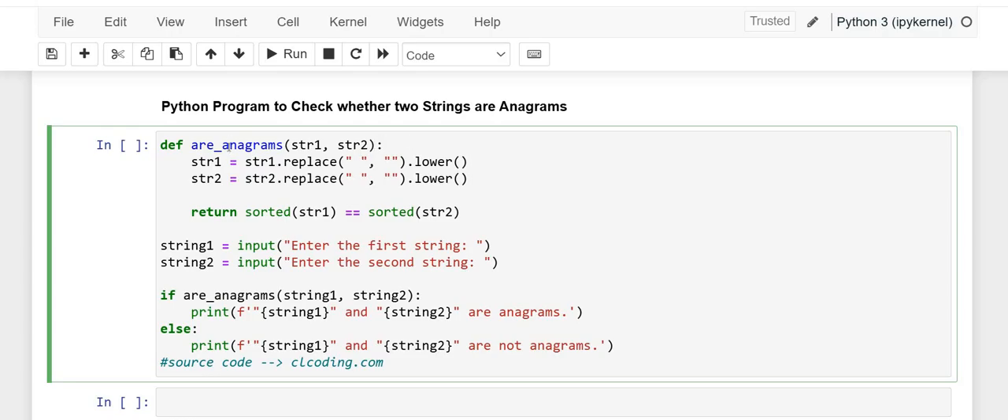So here this defines a function named Anagrams that takes two parameters, string 1 and string 2. The purpose of this function is that it will determine whether these two strings are anagrams or not. Okay, so in the next line, this removes the spaces. str1.replace removes all the spaces from string 1, and str2.replace removes all the spaces from str2, meaning string 2.